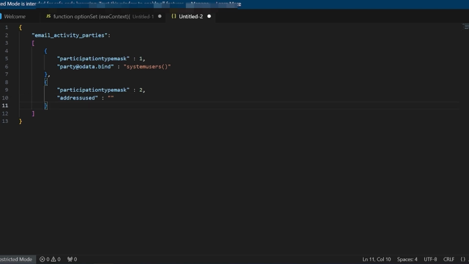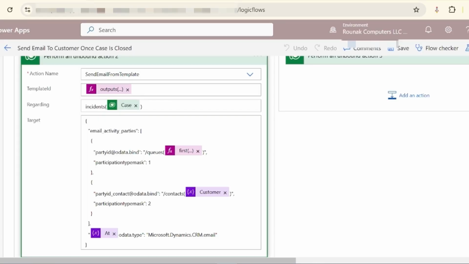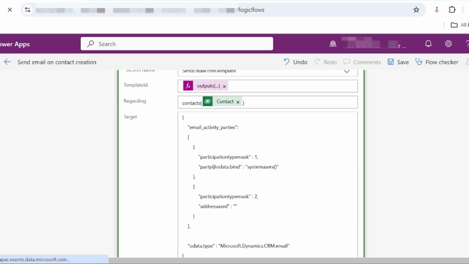Okay, so now after that I just need to add one more property, that is @odata.type, and the value will be a static value, that is Microsoft.Dynamics.CRM.email, and that's it. Let's copy this object, go to the flow, and paste it here.